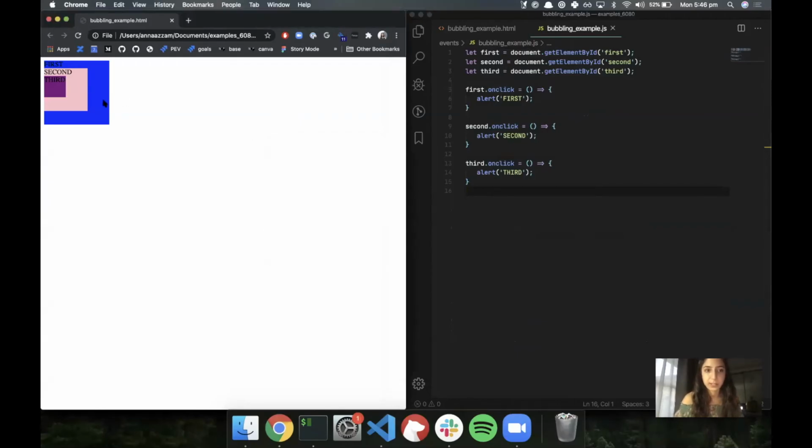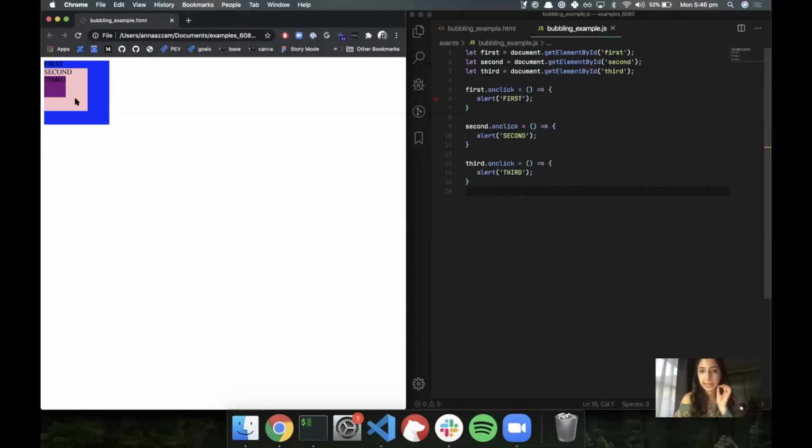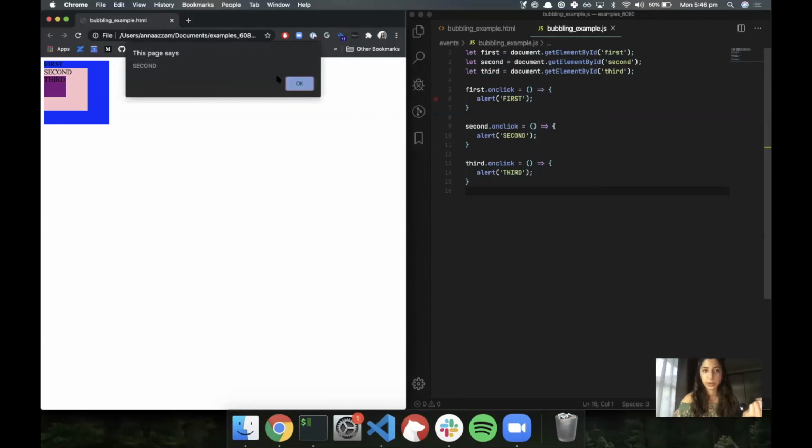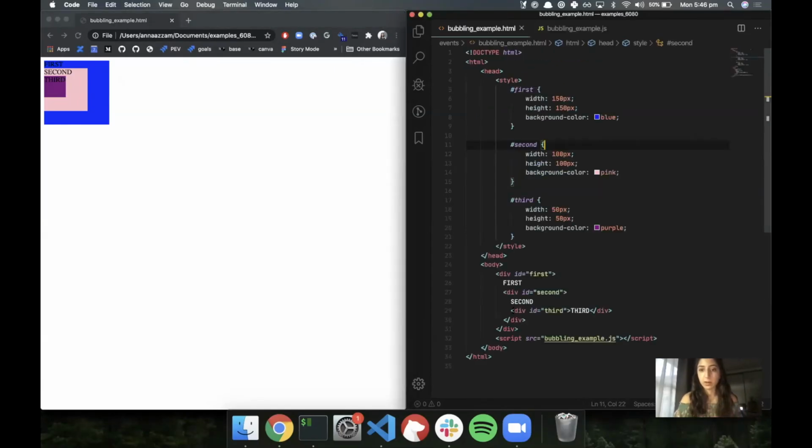So if I click first, I get an alert saying first because I've clicked on the first element. Then if I click second, what will happen is the event handler will be called on the target element first, which is our second div, but then it will bubble to the parent, which is first. So let's try that. Cool, it's alerted second, and now it's also alerting first. And I'll try the same thing with third, so it'll go third, then second, then first, since it's going from the target element to the parent, and all the way up the DOM.